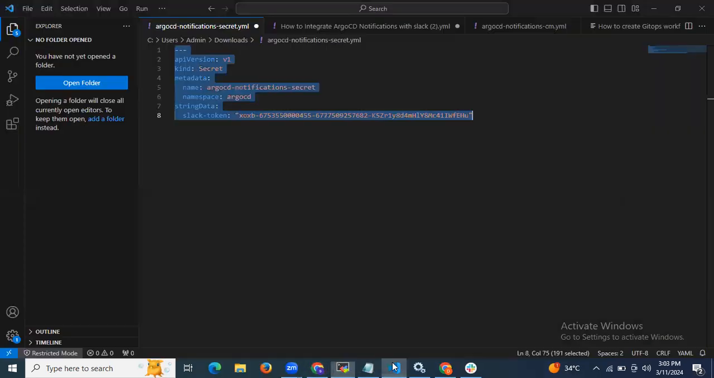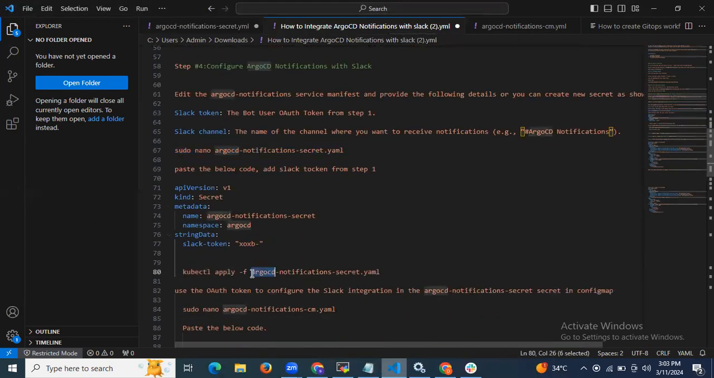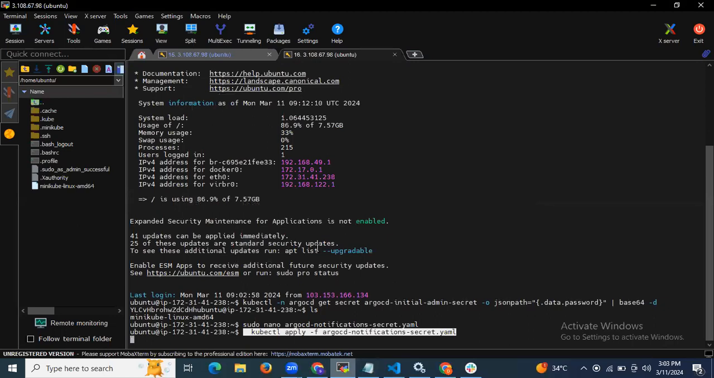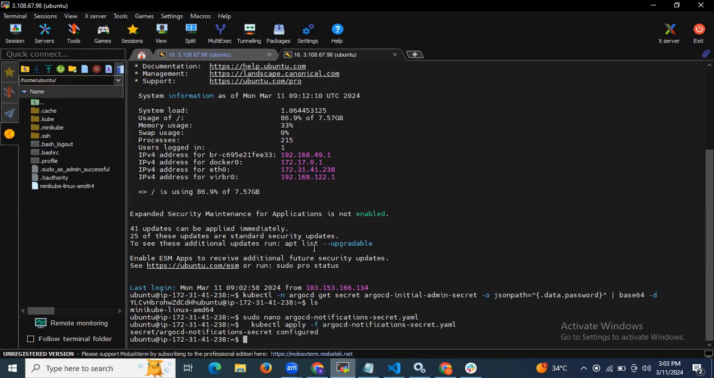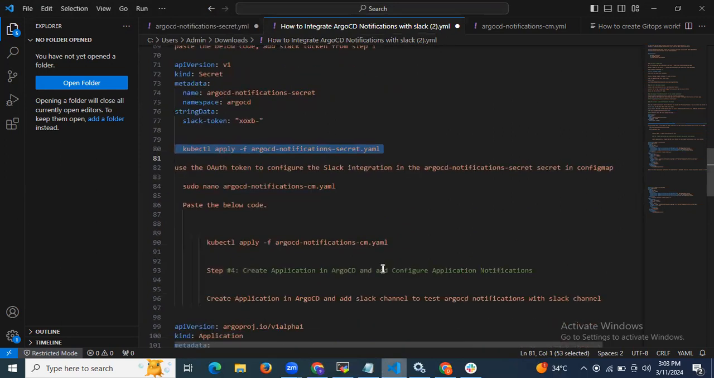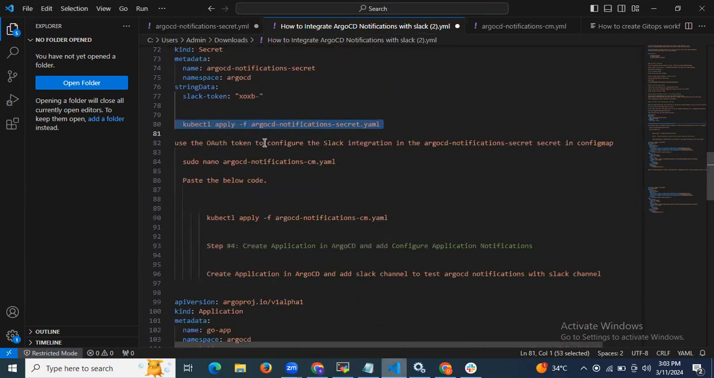After creating your secret, you need to apply it. The command is simple: kubectl apply -f and your file name, argocd-notification-secret.yaml. As you can see, it's successfully configured. Okay. Now, the next file uses this auth token to configure the Slack notification integration in the ArgoCD notification secret. So, in the config map.